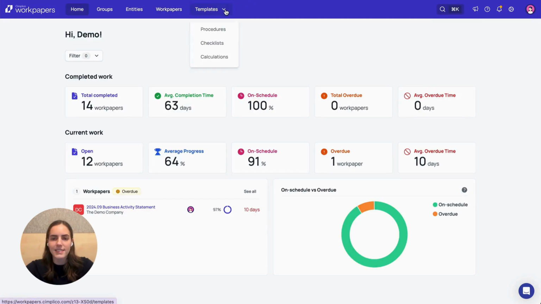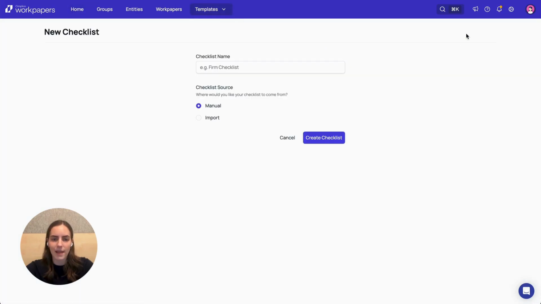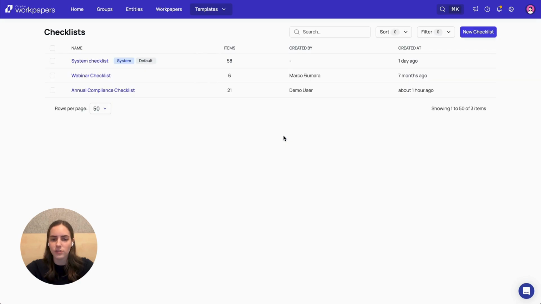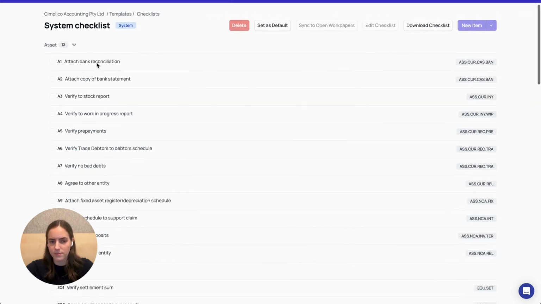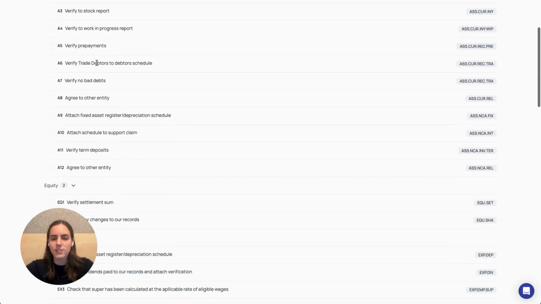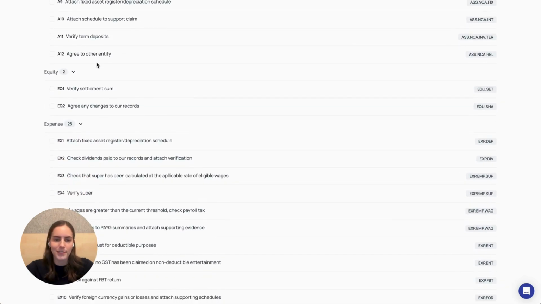Now let's take a step back and look at how checklists are managed on a firm level. They are set up and managed by administrators and managers, and they can be created manually by adding items one by one or via a CSV upload if you want to add multiple items at once. To make setup even easier, we provide a default checklist template that covers most of the common tasks for annual compliance jobs.